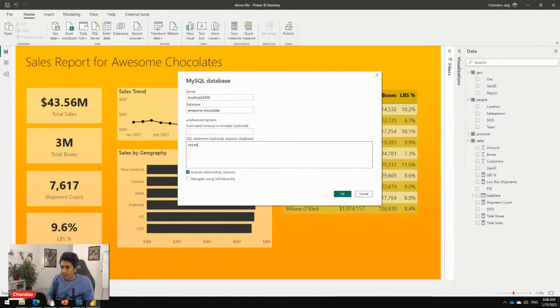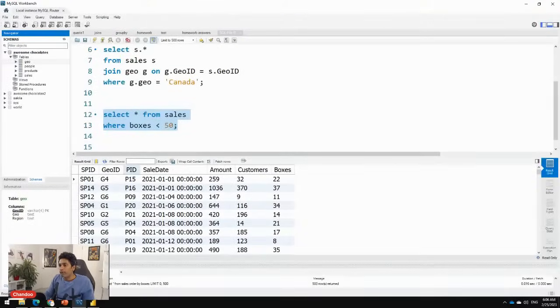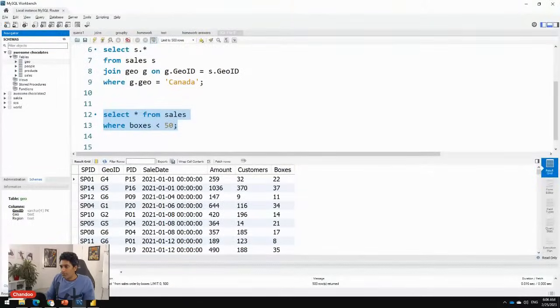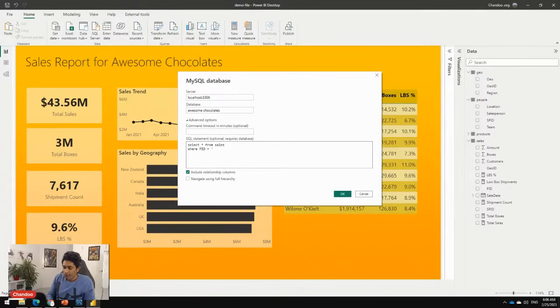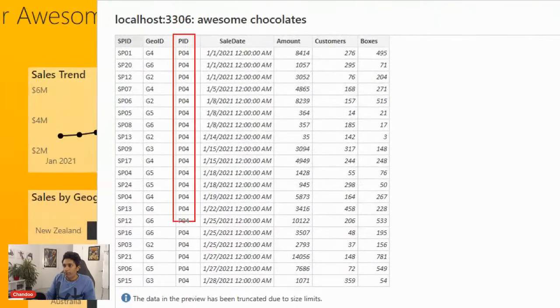And then select star from sales where PID, okay, let's just use PID directly. We could also write a join and do all of that, but I'll be lazy here. And then let's use P04. If I write a query there, I'm going to get all the data that corresponds to just P04. You can see from here, this is the only data that I'm getting. None of the other products' data comes through.